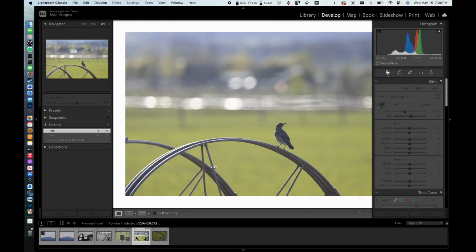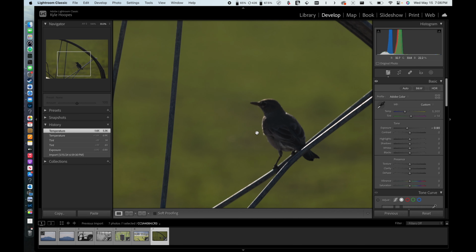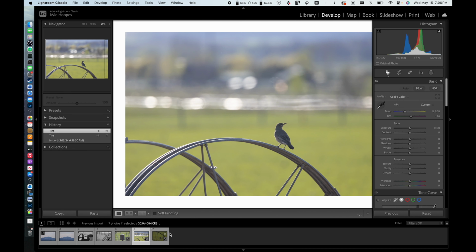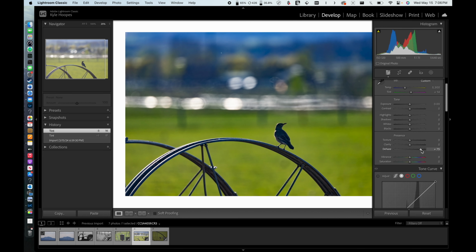I think I'm going to come back to that one. I'm kind of working on these ones of the birds right now. I really like this one. This turned out really nice. Oh yeah, that looks really good. I think of this one, nah, I'm gonna leave the blacks there.